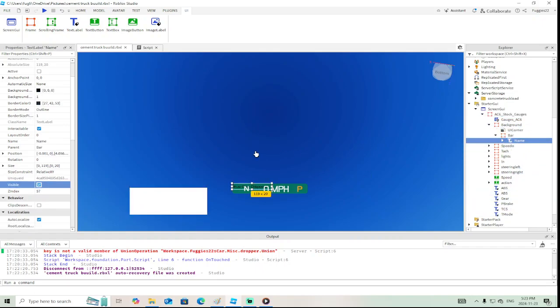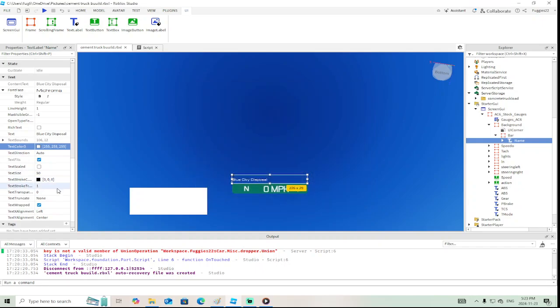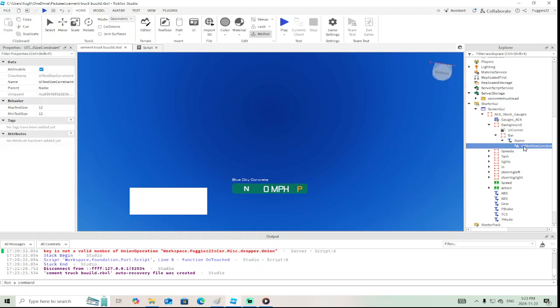Where's that? Can I get this? I can. And this should say Blue City Concrete. It's gonna be white, and this should say Blue City Concrete. Well, it would be Nail. Nail is the imaginary company I made. Text scaled. Oh, it's got the size constraint.